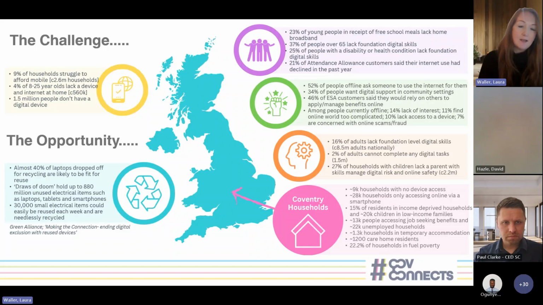It's not that once everybody's got one of these things, they will then become digitally included. And what's really interesting as well is when we think about the intersectionality with other things. So when we think about the fact that 23% of young people who are in receipt of free school meals will not have home broadband, and that 37% of people over the age of 65 will lack foundation digital skills, it's really important we start to think about this more holistically and how it overlaps more broadly around inclusion as well.